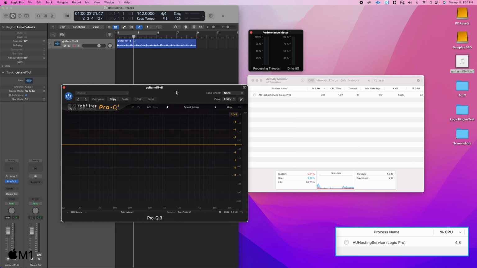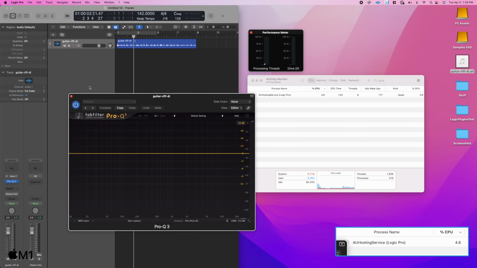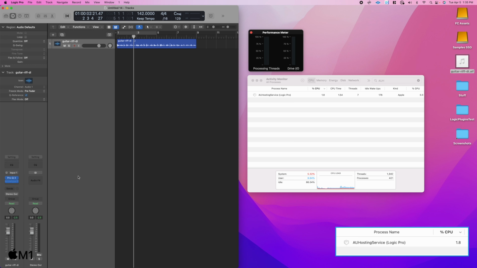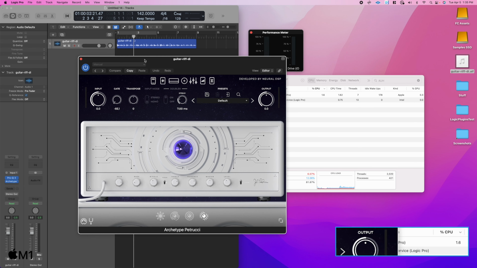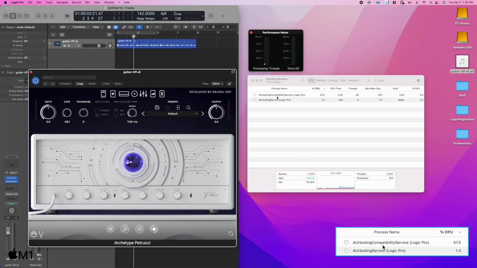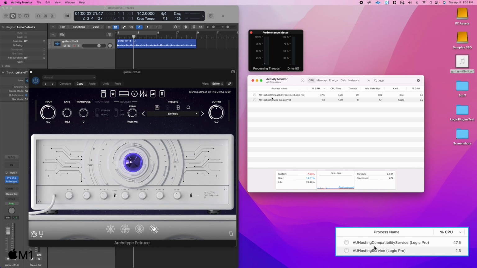And this is where it gets a little confusing. Now I'm going to open up a Neural DSP plugin, Archetype Petrucci here. And you'll see we have another process that popped open. This is the AU hosting compatibility service, which is basically the Intel version of the current AU hosting service.